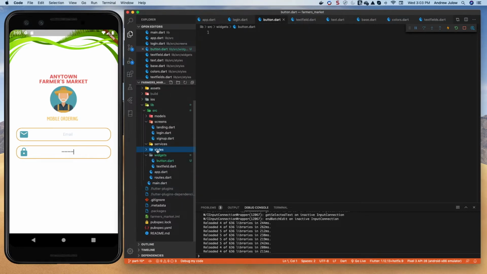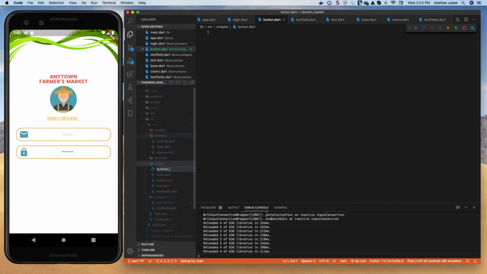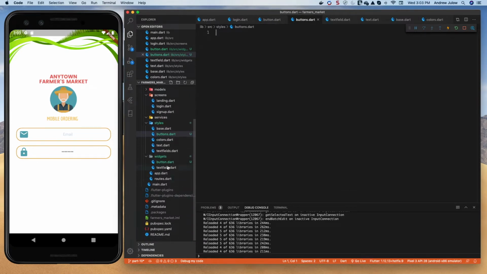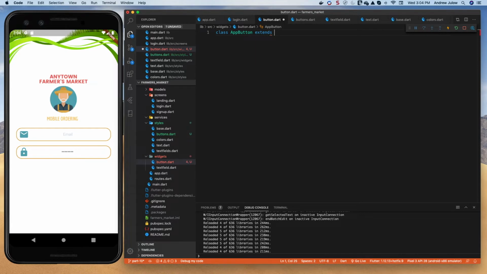And also let's come up to styles and create a file in there called buttons.dart. So plural there, singular in widgets. So in our widgets button.dart, this, just like the text field, is just a widget. Everything's a widget, so it's app button. So we'll just call it that to distinguish it from a button from the Flutter framework. So it's a stateless widget, and we'll need a build method.